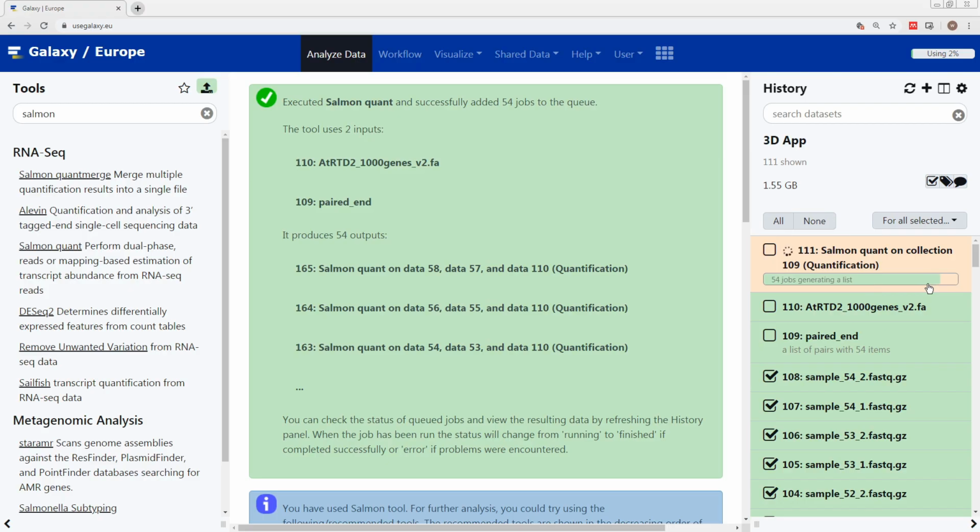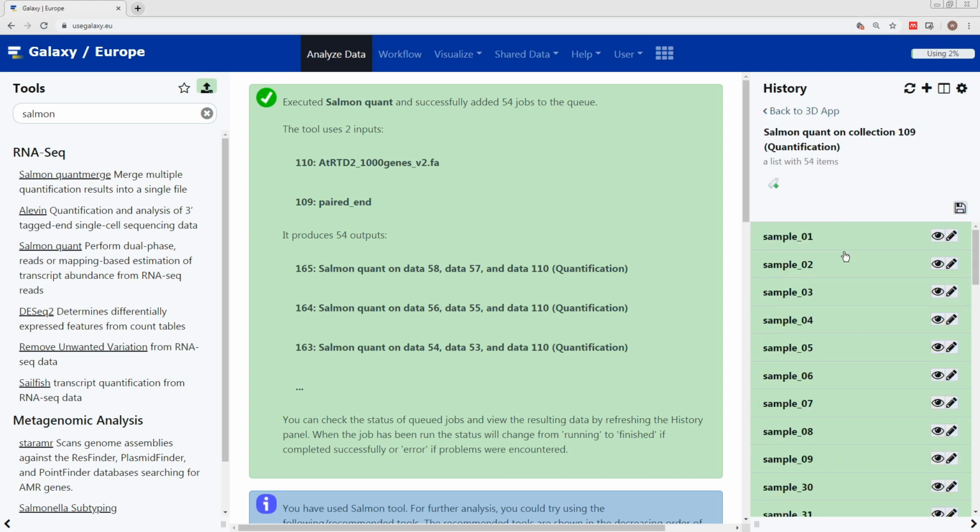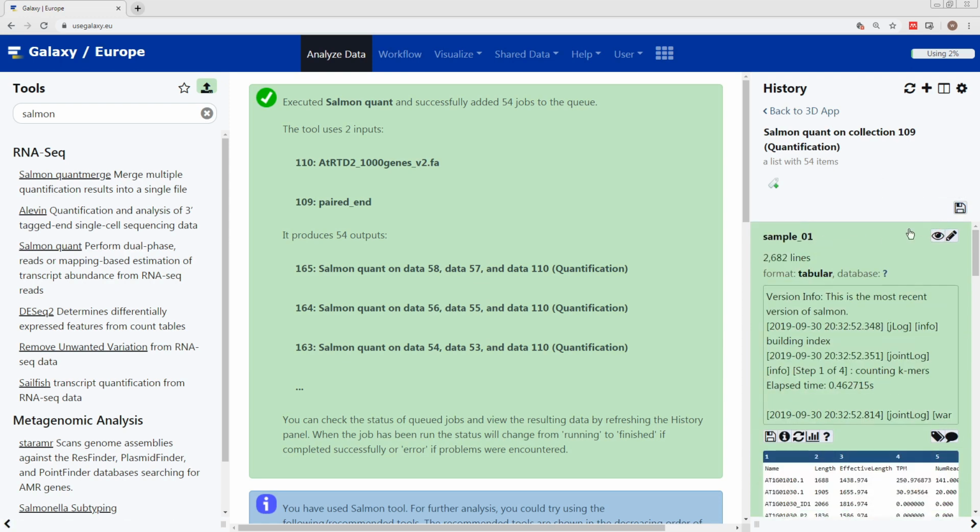A few moments later. Once the history turns green, the quantification is done. We click the history to access the dataset inside the history. We can see the quantification results are generated for individual samples.